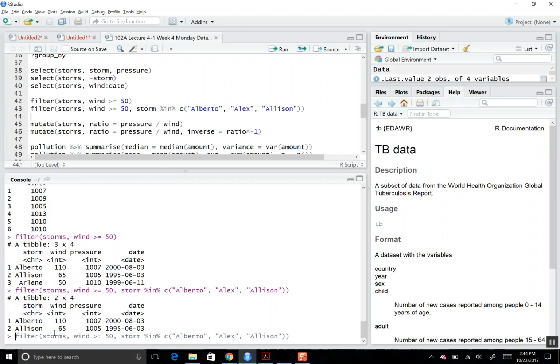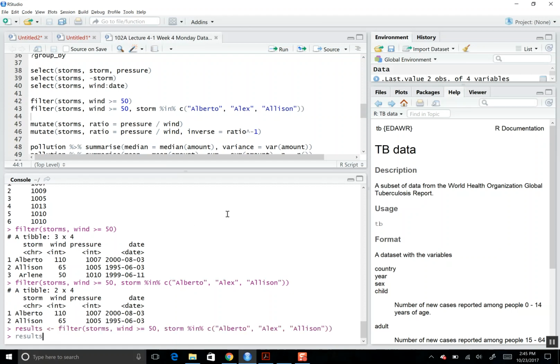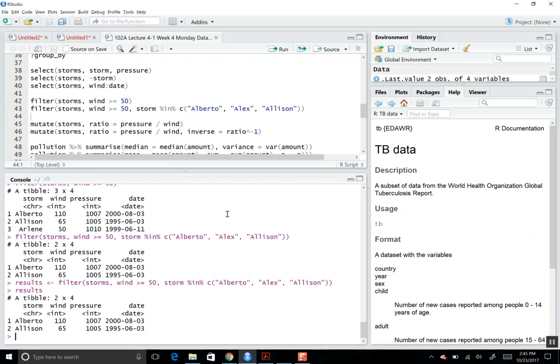So, you just say, I don't know, you call this results or something, and you just throw this at the beginning. So you just do results, and then is equal to, and there you go, and now here are the results.